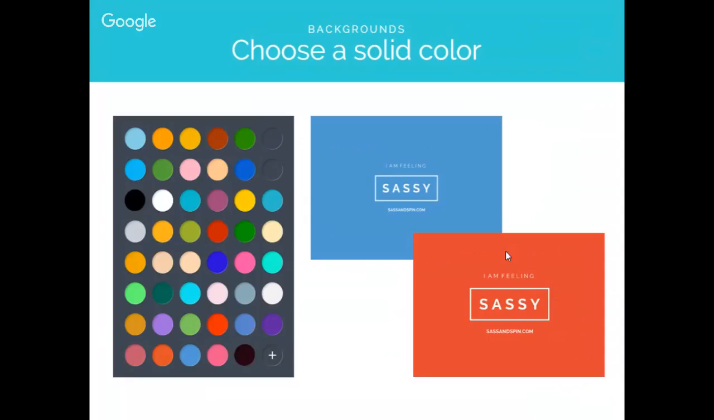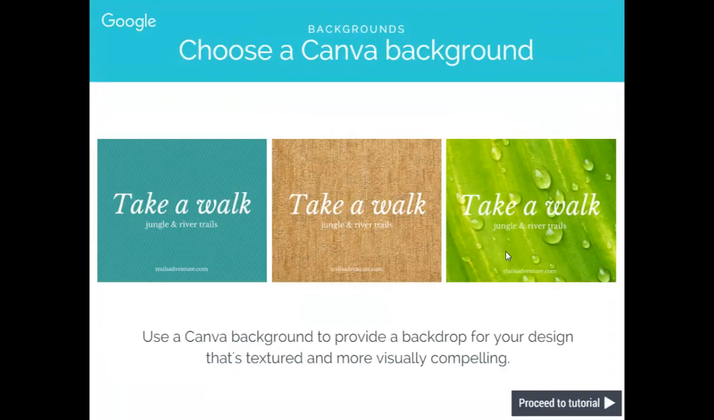All right, backgrounds. Choose a solid color if you would like. If you're creating a simple text-only design, choose a solid colored background to provide a bold and clean backdrop for your design. In the examples, we've opted for a bright blue and bold red against the I am feeling sassy text. You can also choose a Canva background. If you want a background that offers more depth or visual interest, choose one of the pre-designed Canva backgrounds. These range from more minimalist photographic style images to textured or patterned backgrounds. Just be wary of the ones that are free and the ones that are $1.